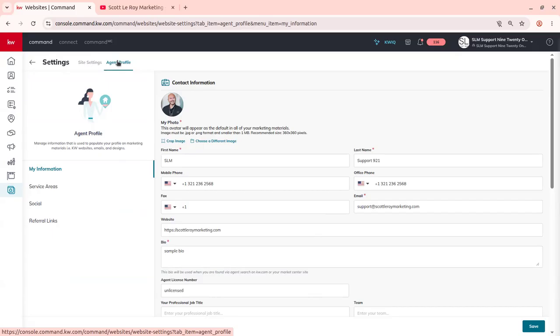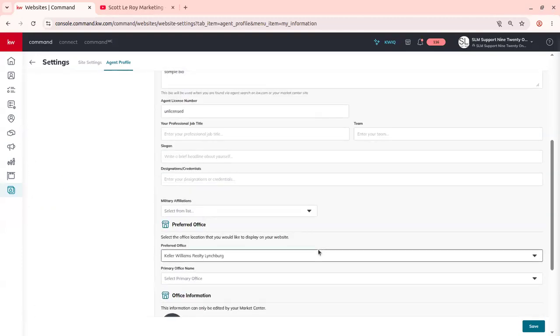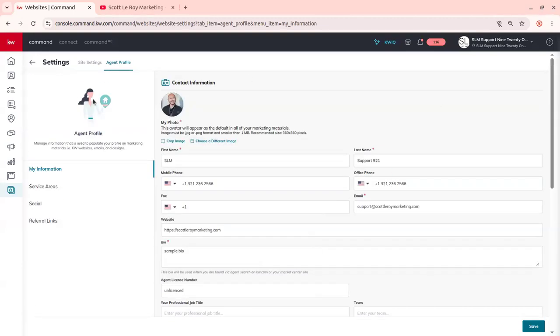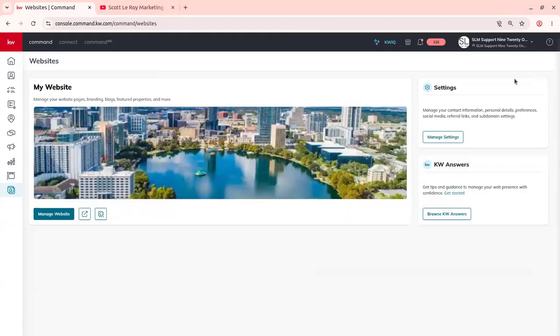So your marketing profile is what's going to appear on your KW agent site. It's also what's going to appear on your marketing, whether you send email campaigns, things like that. It's where all of that information is going to pull in from, your marketing profile. So you do just want to make sure everything is filled out here so that you don't have any issues with any of your marketing not being filled out properly.